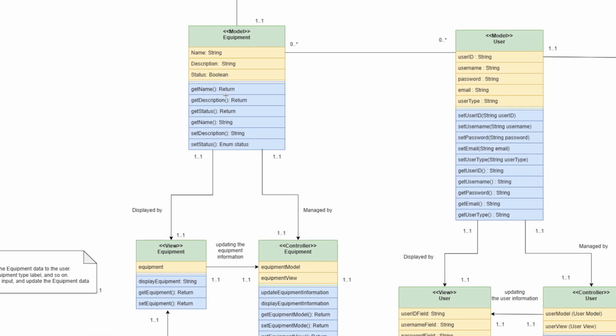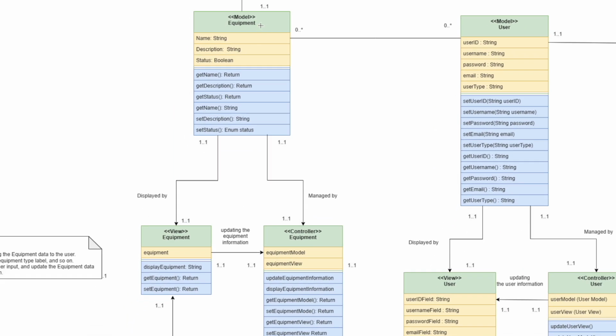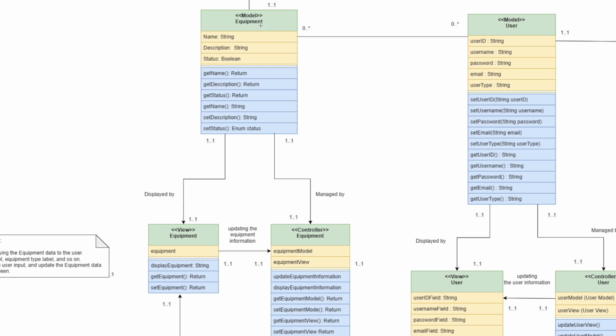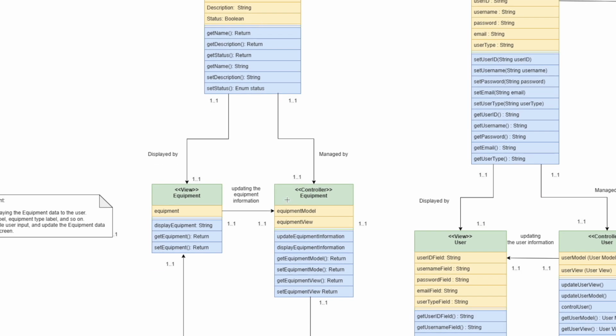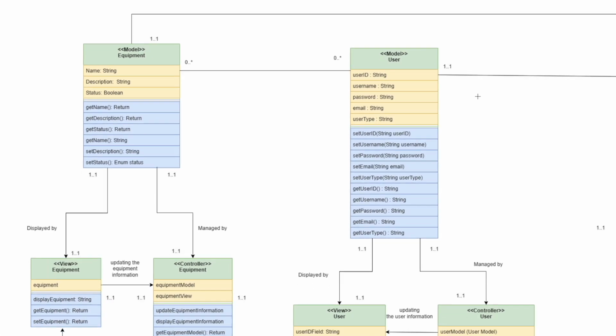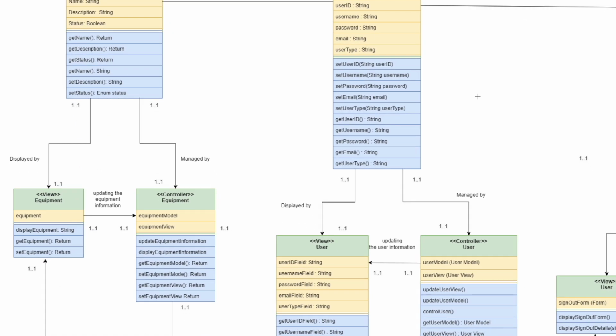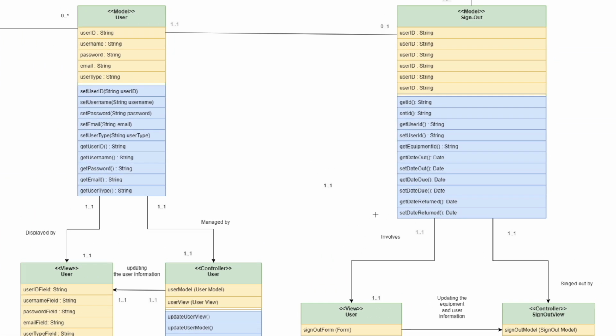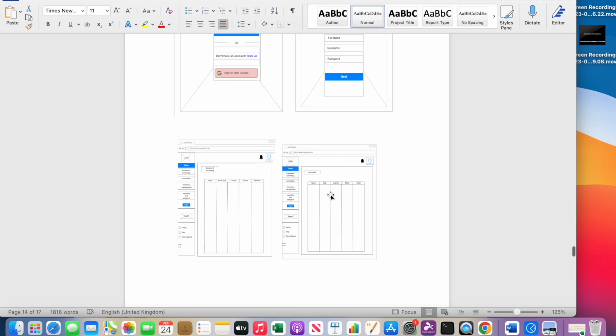Here we've got the equipment, the view and the controller for those equipment. Got the model, the user, and how they link together. And here I've got the sign out, how they sign out once they get to this page here and they actually borrowed the equipment, how it would look, date and time, and timestamps, and what actions they can take.